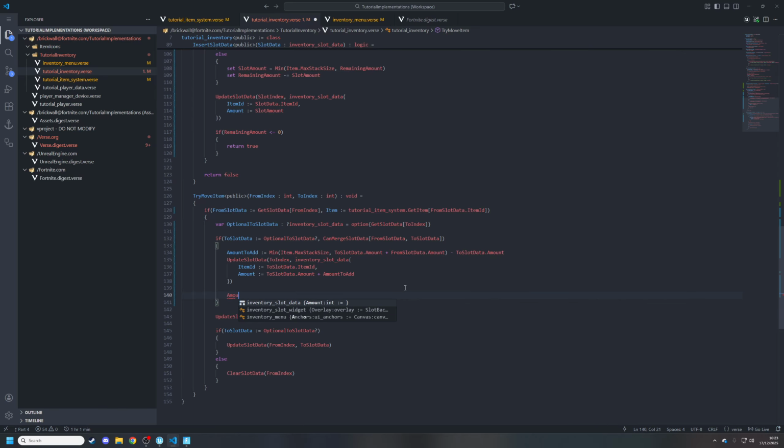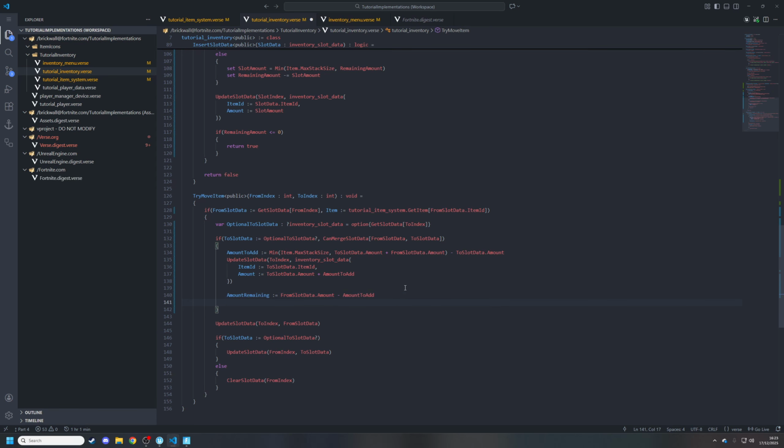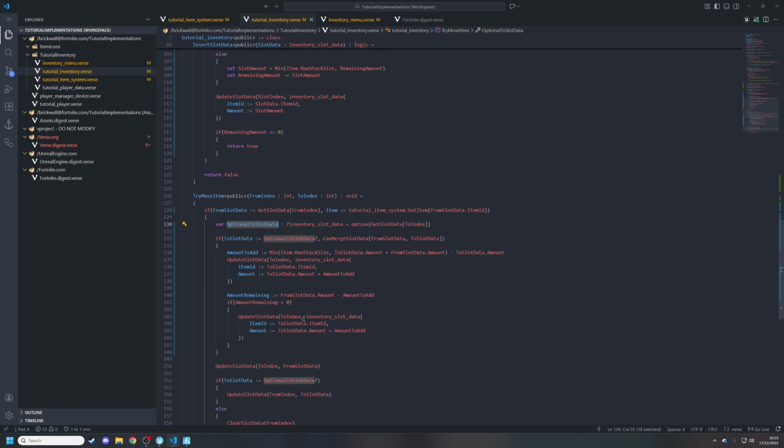So we'll just get that now. Let's do amount remaining is the from slot data amount, take the amount we added, and then we're going to check if amount remaining is greater than 0. So if there's still some data there, then we're going to update the amount. Otherwise, we'll just clear that slot. So update the from index probably, or actually we're going to do that further down. So we'll just set this actually.